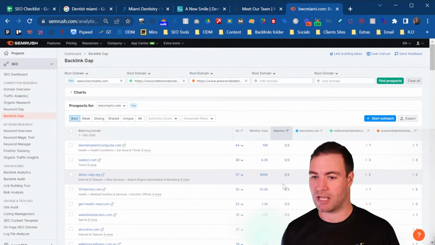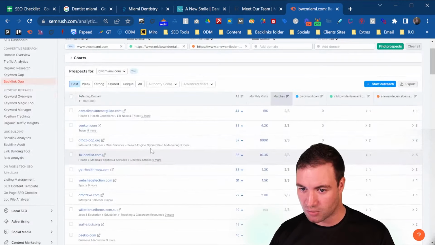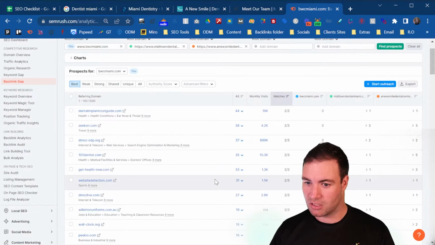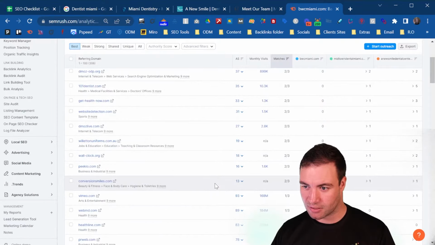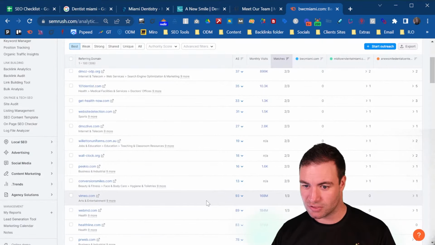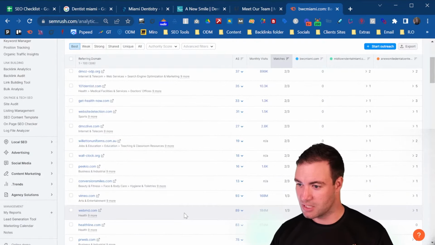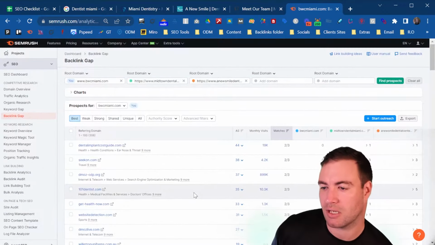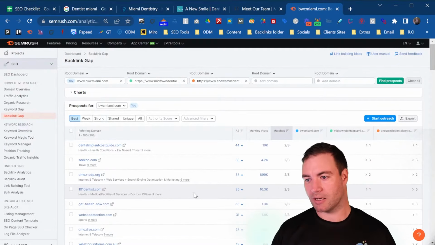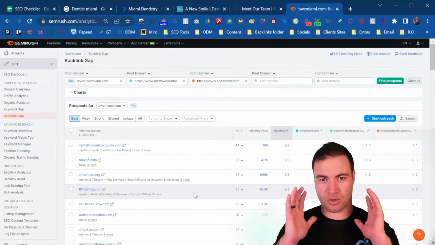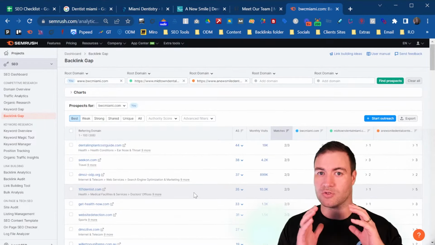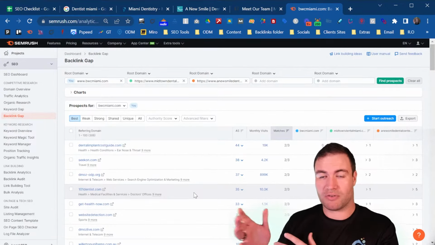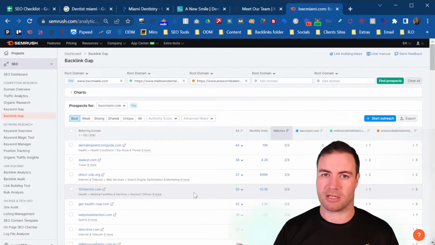you need to go out there and get those backlinks. There's a lot of 101 dentists, and some of it's not necessarily too good for us. WebMD, no, only one of them is on WebMD. But when it comes to this, if both of your competitors have that backlink, you need to go out there and get that backlink.